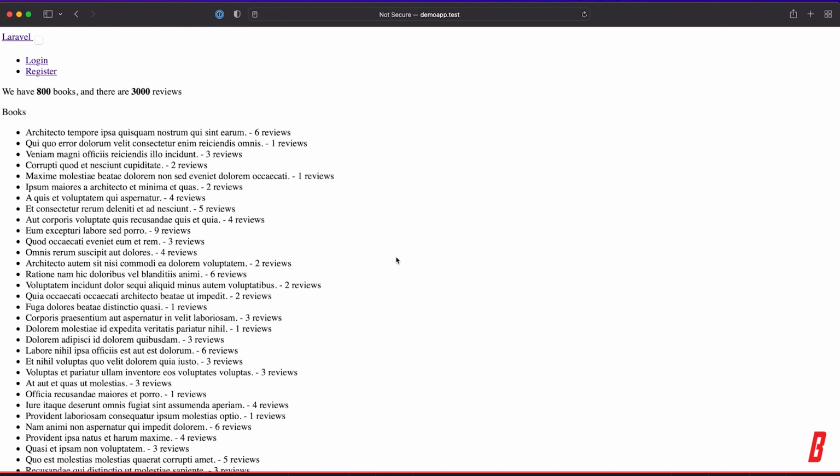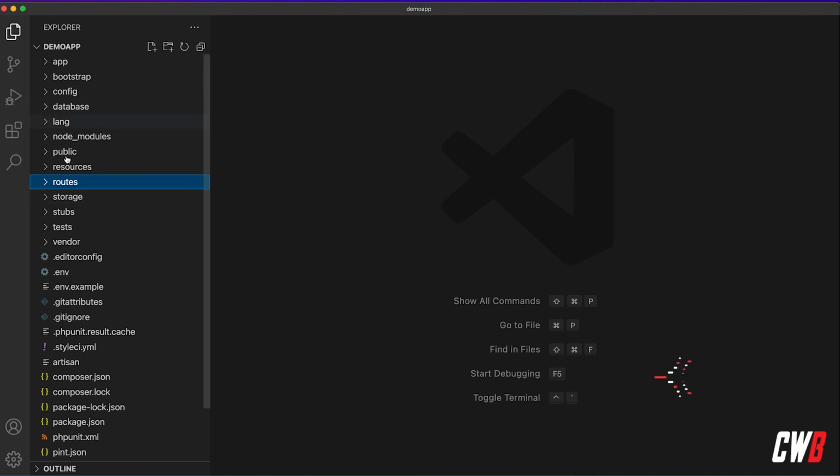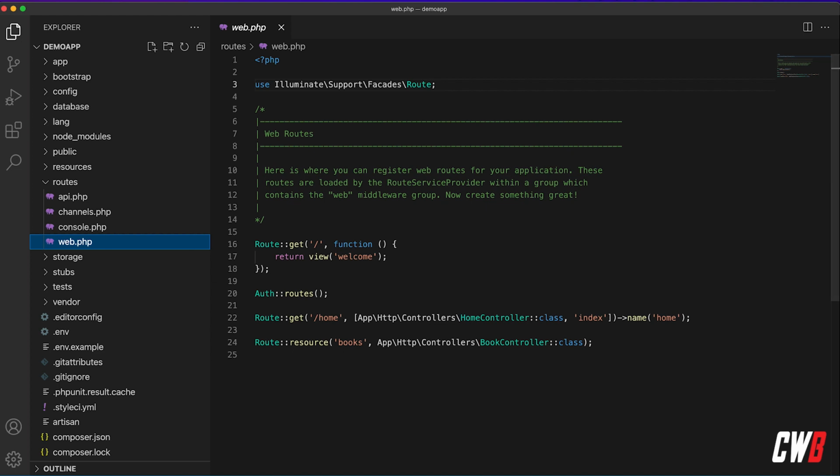Alright, so we have our previously developed little app with our books and so on. When we look at our routes folder with our web.php file, you can see that we don't have much, but we have our authentication routes and so on. Then we have our home route, and then we have a resource route for books, which includes the resource functions like index, store, show, delete, and so on.